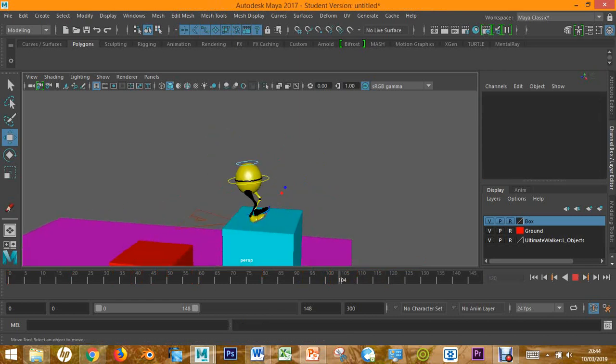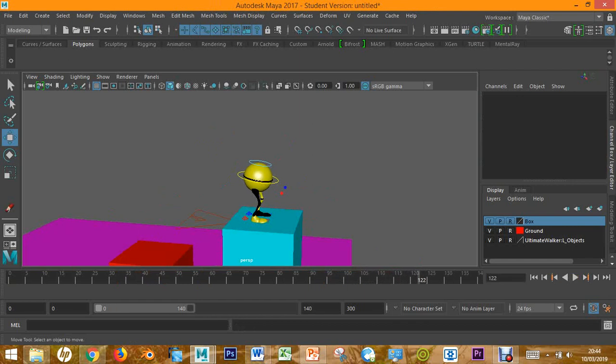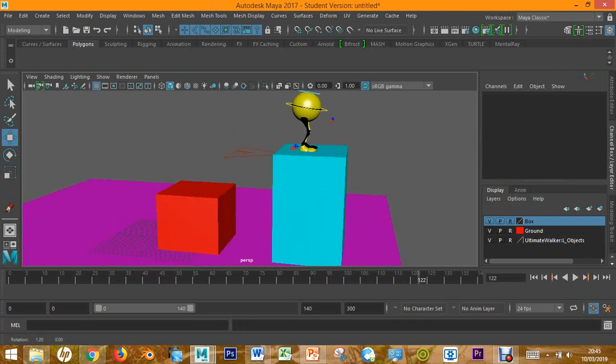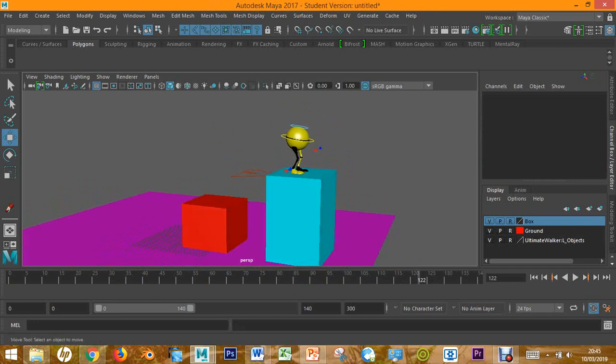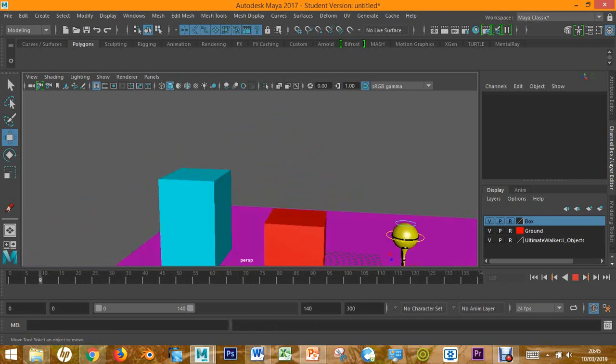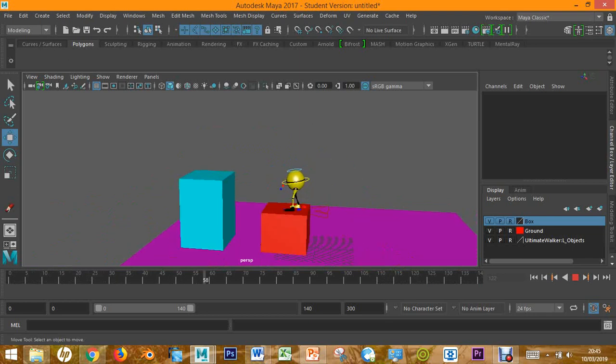And let's see what we have. We have that little bounce there. Let's play the animation and see what we have. Okay, notice we have a little bounce at the end, but we have the character jumping, and we can see that he has a nice arc to the jump. So that is what we want to get with our animation.